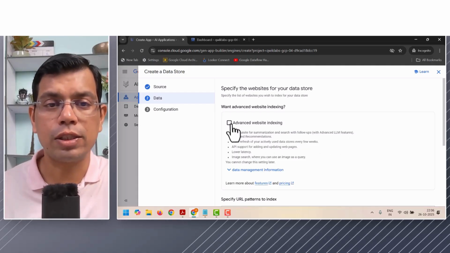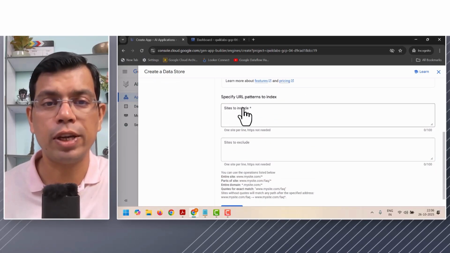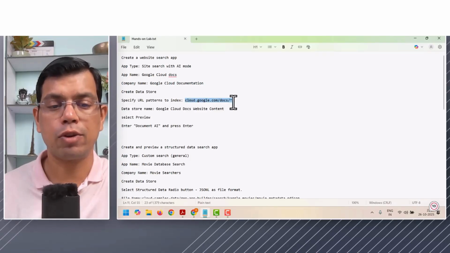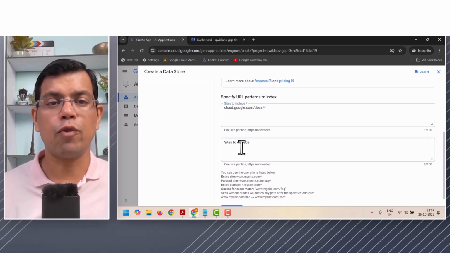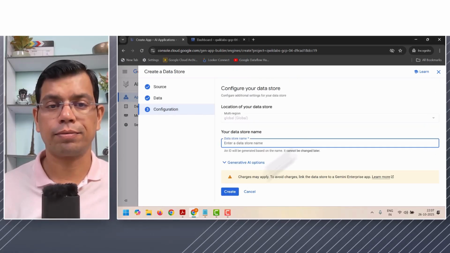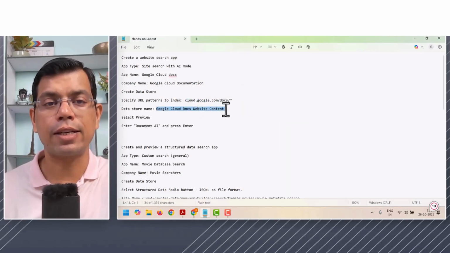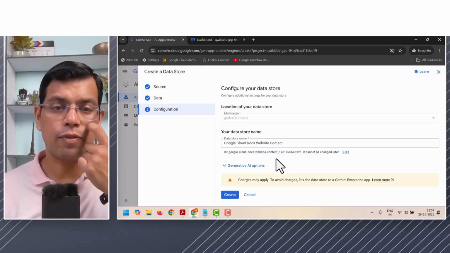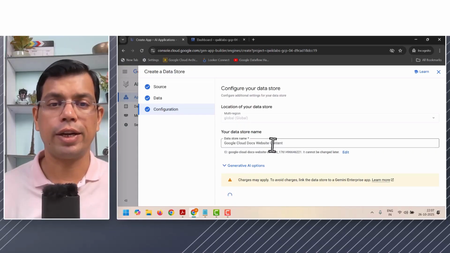As of now, we are not checking this advanced website indexing. Here coming down, I need to specify URL. So basically which website I need to search from. I will use the Google website. There are other options like what sites I want to exclude. It will exclude those. And I click continue. I also need to provide name of my data store. An application can access more than one data stores. And you see there are various other options, but we will continue with default options as of now. I click on create.